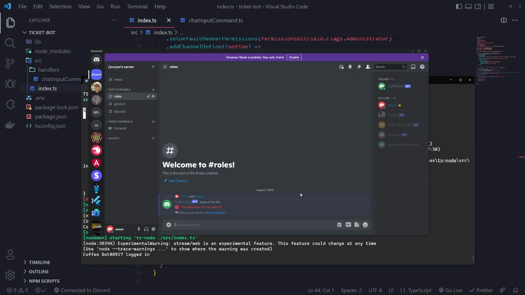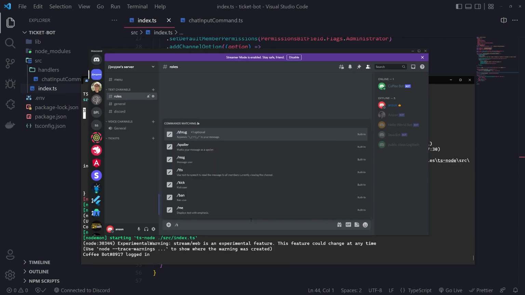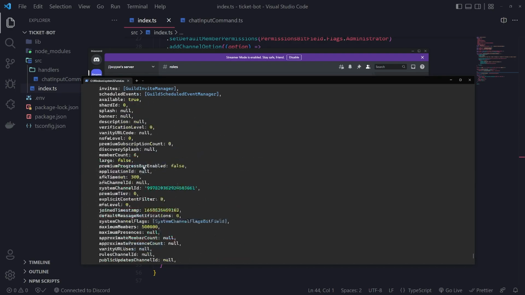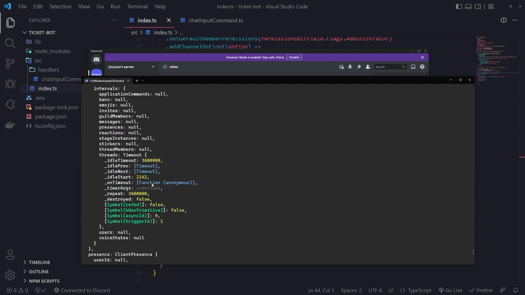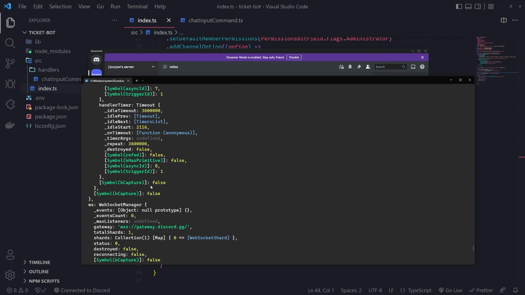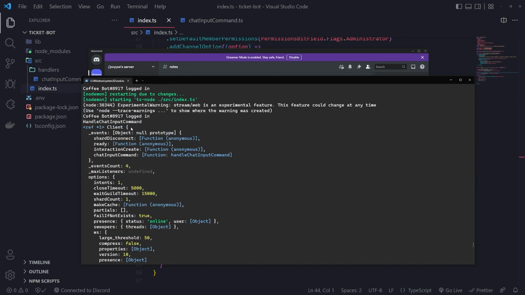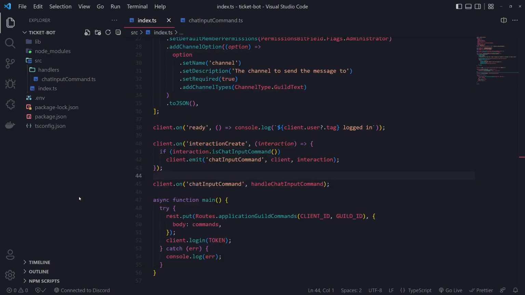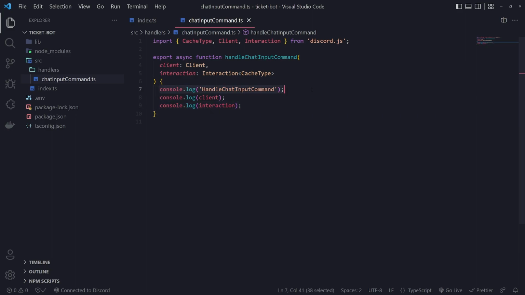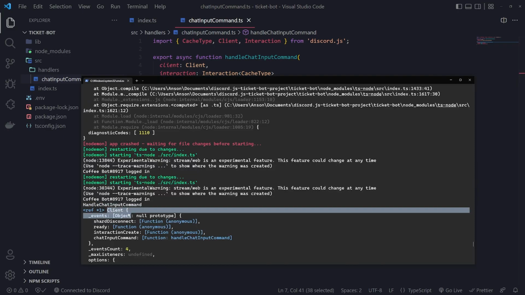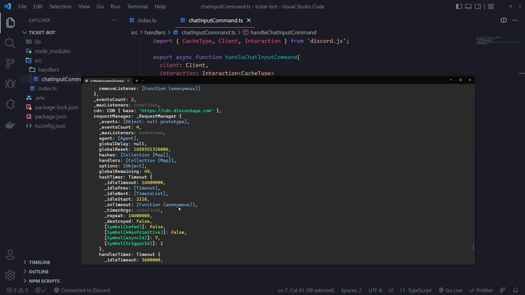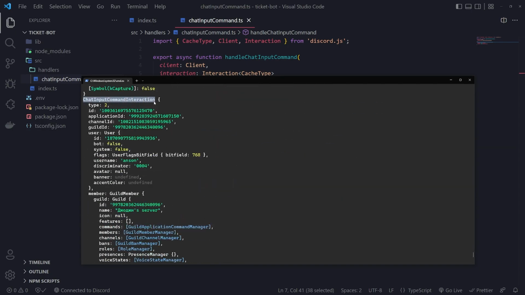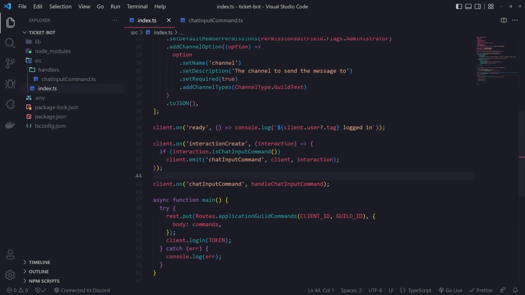So our bot's logged in. Let's do /setup. And you can see that in the logs, right? You can see that literally everything is here. Okay, you can see that right over here, we have handle chat input command being logged, which is coming from over here. And we have the client instance being logged as well. And as you saw earlier, we scrolled up, but we have the chat input command interaction being logged. So we know that this works, okay?